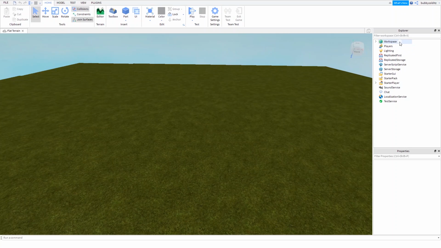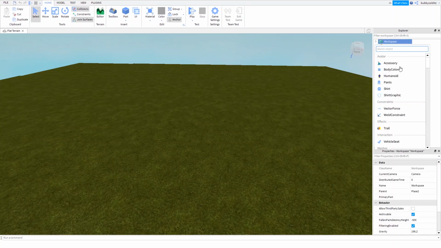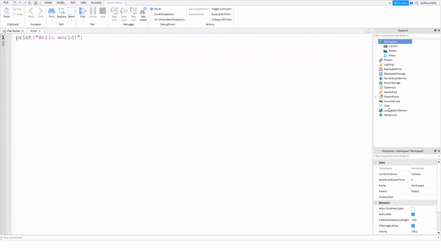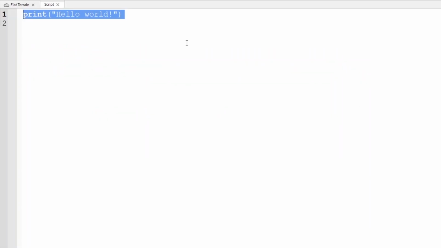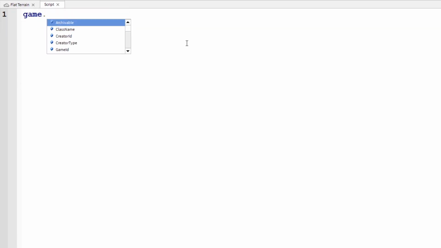So the very first thing is we're going to create a new script under workspace. We're going to go ahead and type in script. So first, if we want to have this group ranking system where it displays what type of rank you have in a group, we first have to identify a function for player.